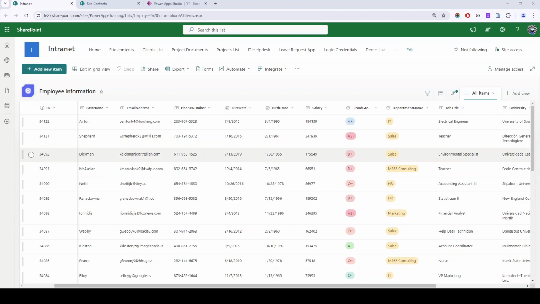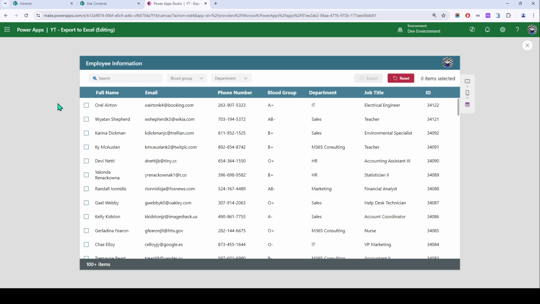So I connected this list to my PowerApps application, and here I am showcasing the full name, email address, phone number, blood group, and department fields in my PowerApps gallery. Also I have implemented search functionality, so the user can search according to full name. There are drop downs which filter the records based on the blood group and department, so that we can directly filter the result and export the filtered result into the CSV file.